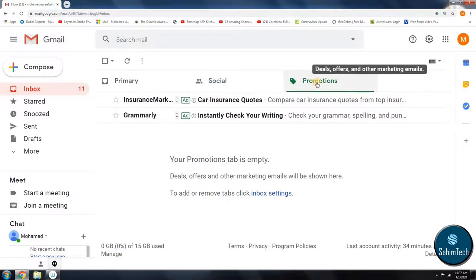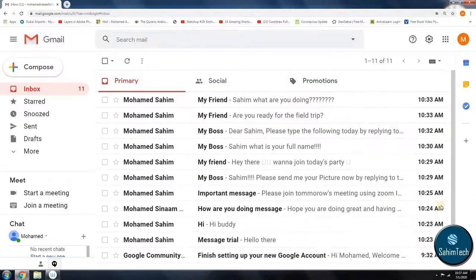In the promotion tab, we only receive deals, offers, and other marketing emails. Now, I have received 2, one from Grammarly, and you know, Grammarly is that app which corrects your writing. It corrects everything. The next one is from an insurance market. So these 3 tabs are also helpful, and you can go through them.